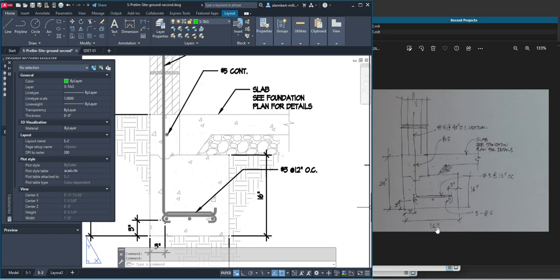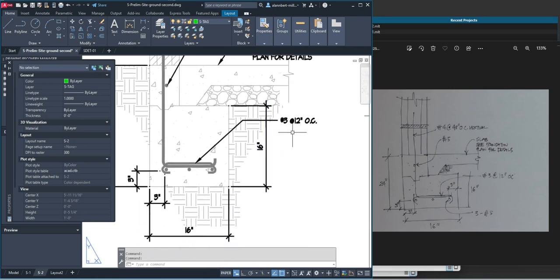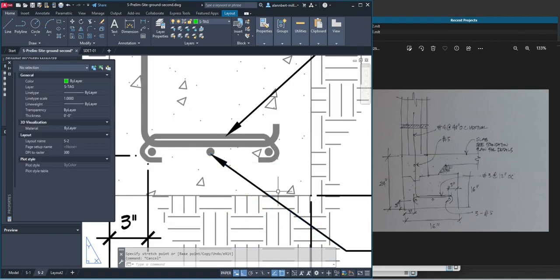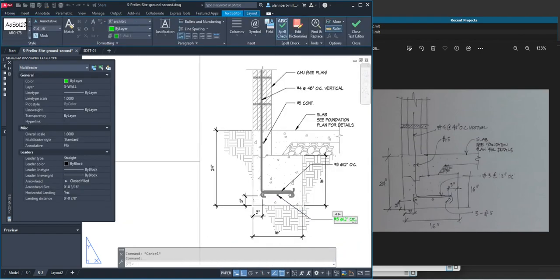And then this last one, 3 number 5. We're going to copy again this one here and bring it down here. Put this pointed to here and put in, delete that and put in 3 number 5 and then CONT, continuous.